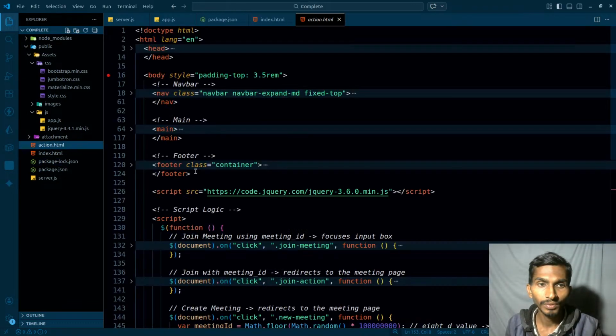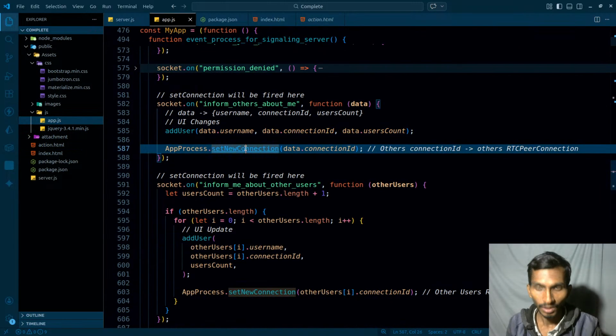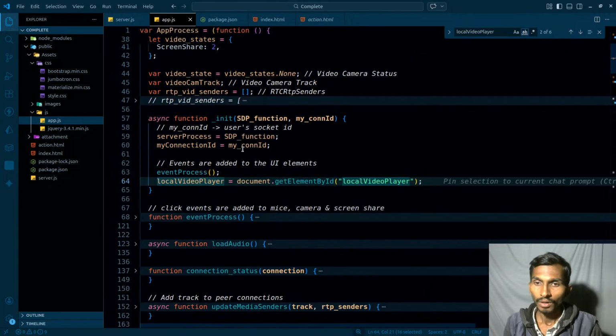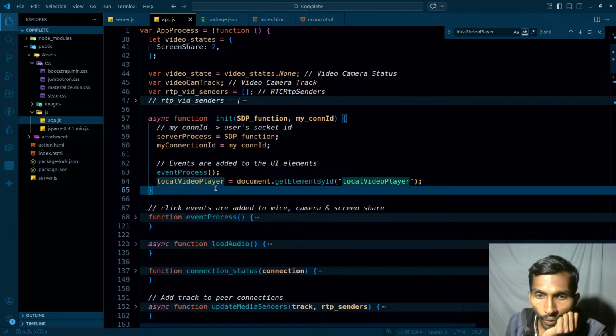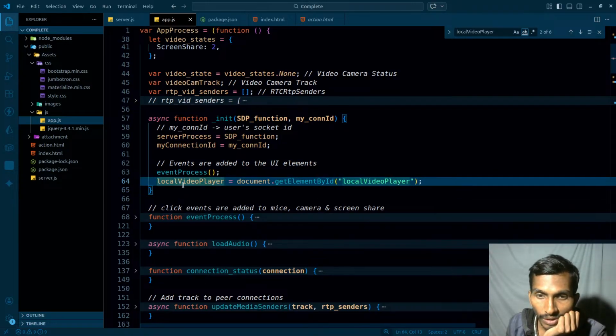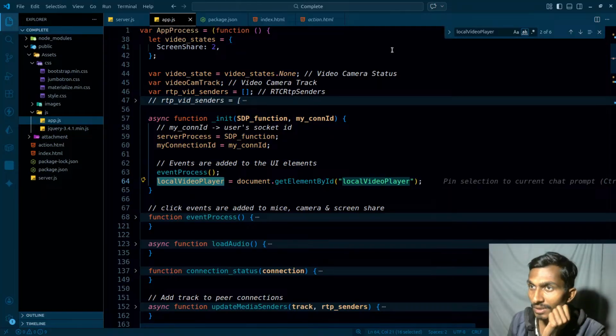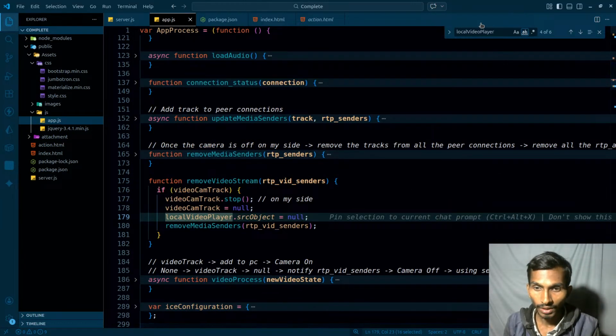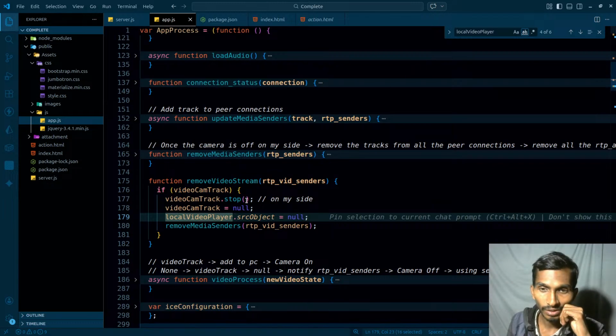Come back here, control F, local video player. Where do I have this? Oh, local video player. I'm just simply getting this over here, and this local video player is actually getting saved there. Okay, let's see where all it is used. This is the second place. Then local video player. Ha, this is the one. Not this, this is the one actually.